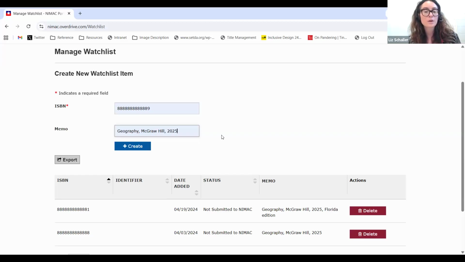Some people also like to put the needed accessible format here as well. That's definitely not required, but occasionally when we're having to reach out to a new publisher that we don't have a relationship with already, it's helpful to give them some additional information. So if we can say to them, we know a student in X state needs large print or in Y state needs Braille, just having that additional context can be really helpful. So you're welcome to include that in the memo field as well. And then hit create.